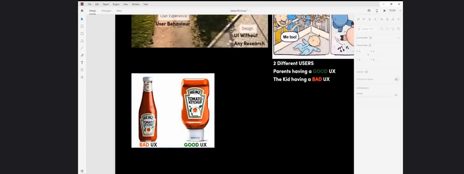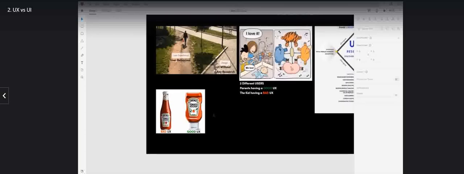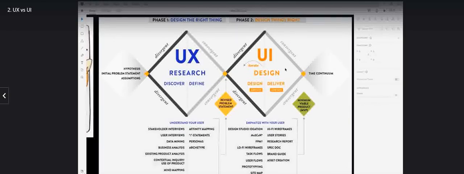This is UX. When you design it, when you have the prototype, we go for UI design. We go for design things right, the phase two. We design and we deliver. So basically it's simple. Do your research and then do your design. Do the UX and do the UI. And this is a very simple way of explanation of what is the difference between UX and UI.